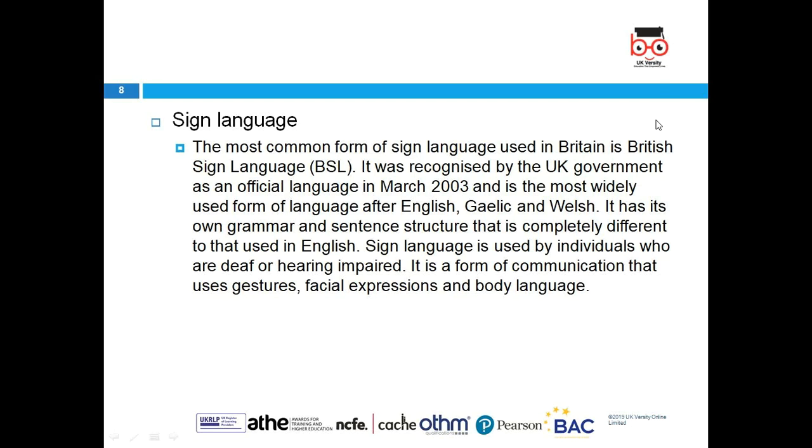The most common form that we use in Britain is BSL, which is British Sign Language. It's recognised by the UK government, and it was actually recognised as a language in March 2003, which it wasn't before that. You can use it in English, Gaelic and Welsh. Obviously, there are differences in what signs you do. It has its own grammar and sentence structure, which is completely different to what we use in English. There's also something called Makaton that can be used. That's slightly different, but that's used elsewhere.